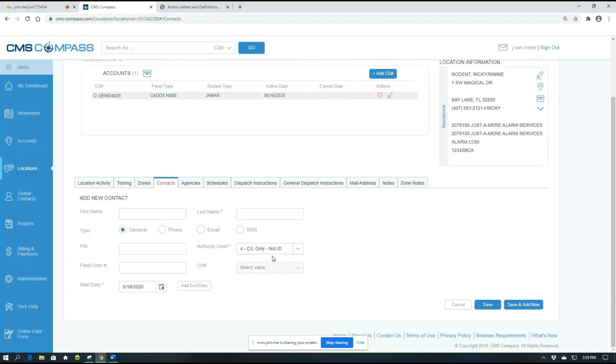All right? There are 4 types of contacts that you can have on an account, okay? And they're all listed right there where you'll see type. And you'll see general, phone, email, and SMS. So my email and my SMS contact types are basically for auto notification purposes. We'll get to that in just a second. My general and my phone, those you're going to see a lot more on your account.